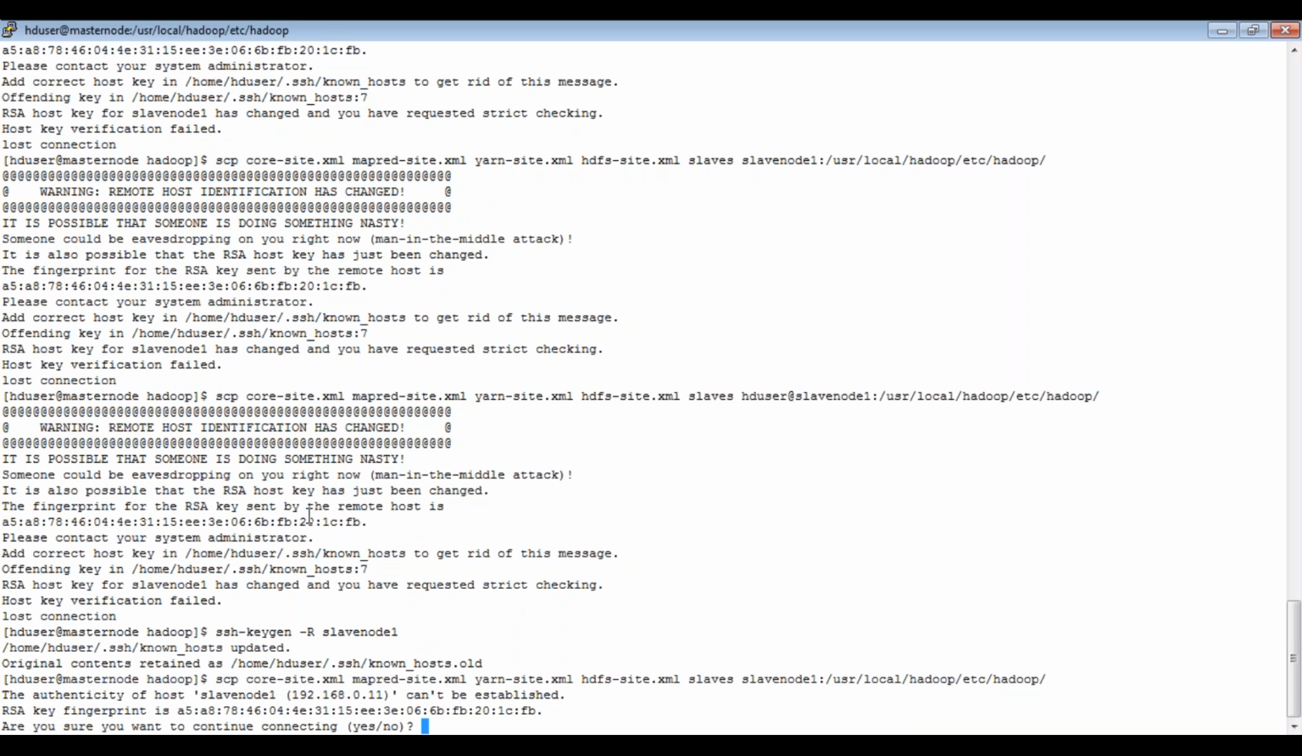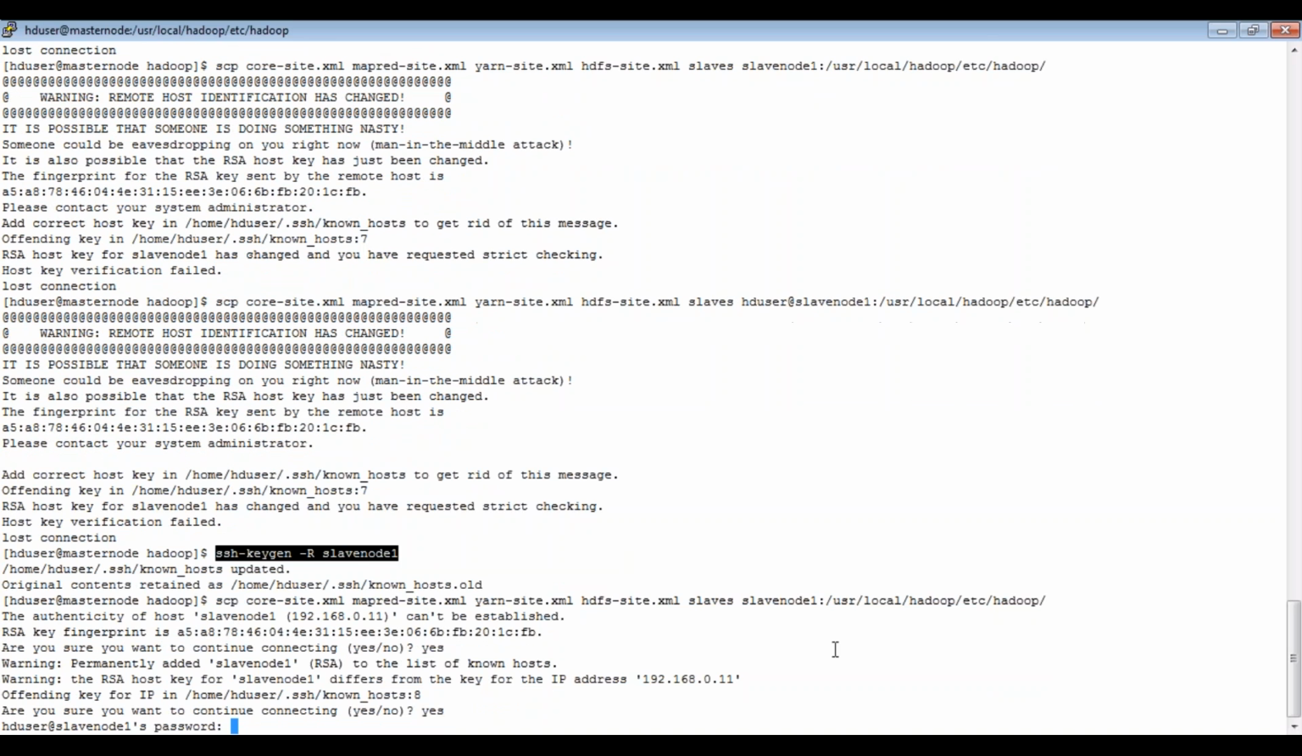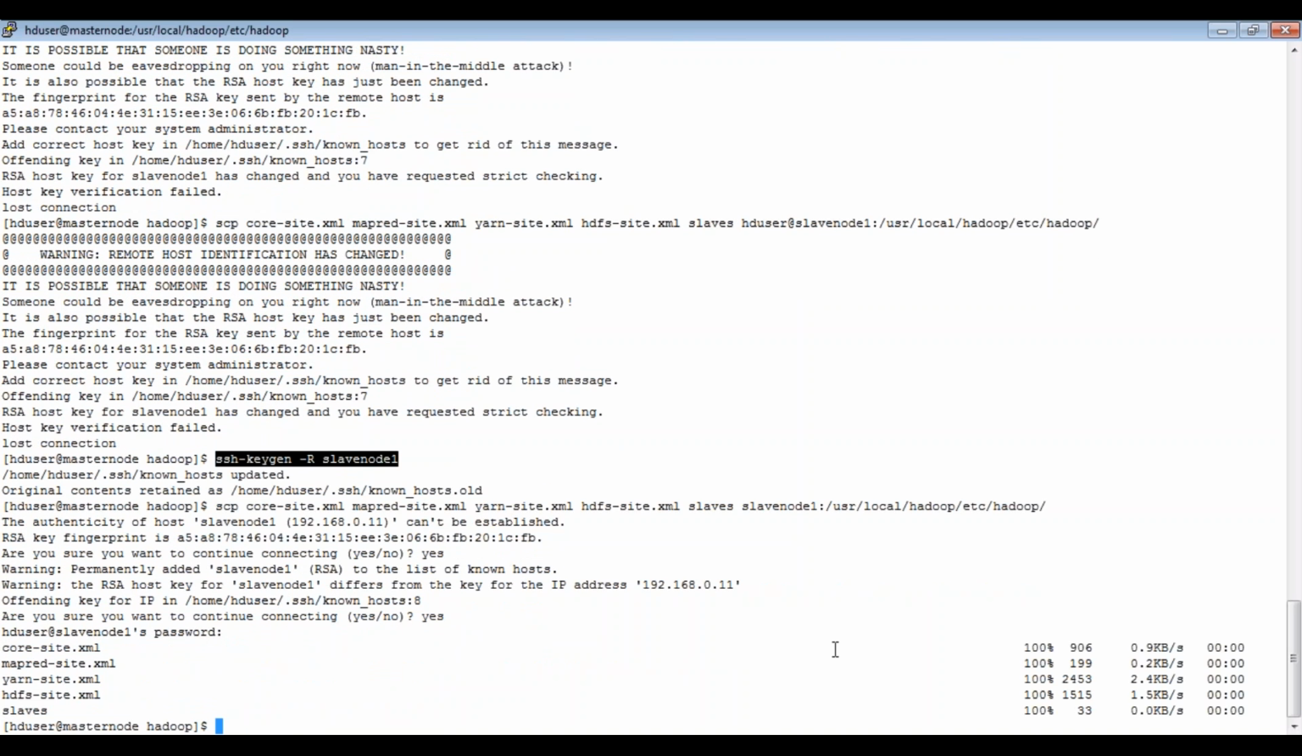You're not going to see this error because you're going to connect for the first time. What I did was run ssh-keygen to remove the old host entry, so I renamed my host one to hold. That is the reason that when I ran this again, I was able to copy. Now just give yes and yes. It's trying to connect to each other using SSH, so next time it won't prompt for the password. This is perfect. So now I was able to copy all my files from my master node to slave node 1 and slave node 2. That is successful. Now let's proceed with our next step.